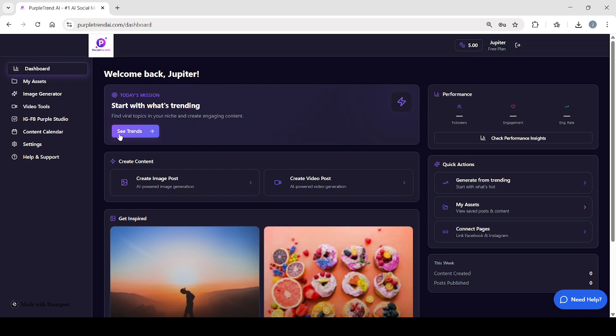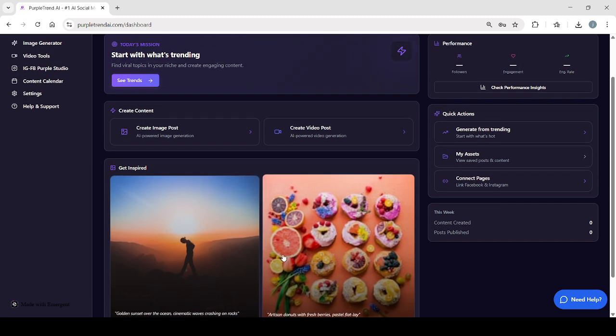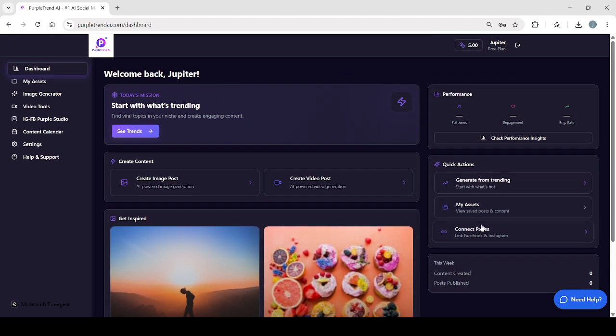So here you can see what's trending in your niche, what you can post, what you can create. This see trends option will help you for that. Then on the right hand side, you can see the performance of your social media accounts, if you have connected them. We'll see how to connect the social media accounts in the next videos. Then you have some inspiration on the bottom and some navigation options on the right hand sides.